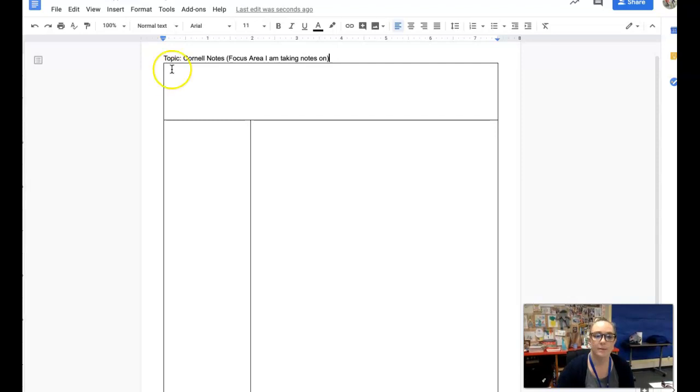All right. In this box, you're going to be putting your essential question. This is the question that you are trying to answer with your notes. This is usually made from your objectives in your focus areas.